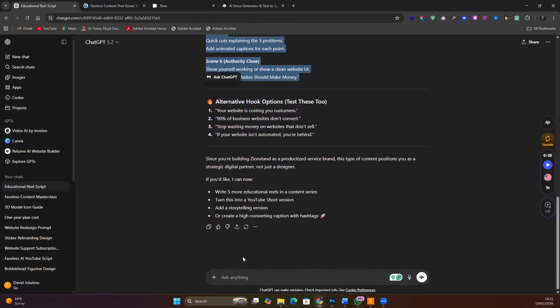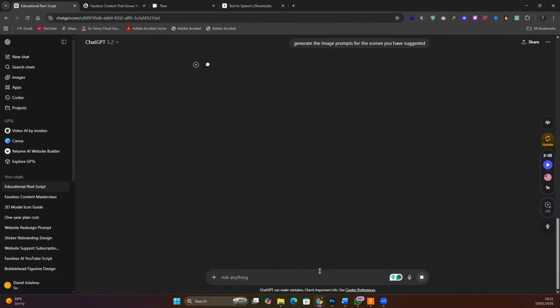Now, what would I do? What I'll do is I'll just say write or generate rather. Either one is correct. Generate image prompts for the scenes you have suggested, because it was the one that suggested the scene for you. So it's going to generate this image prompt.